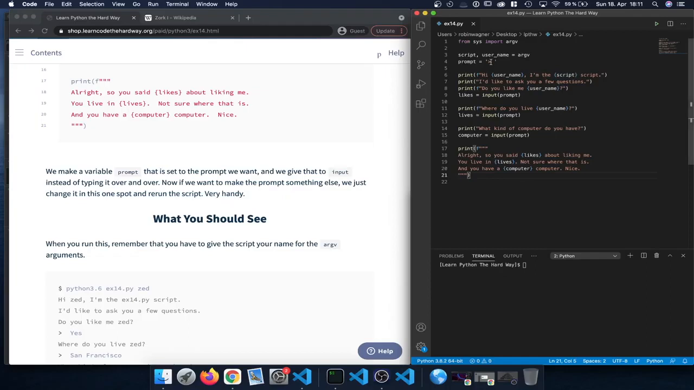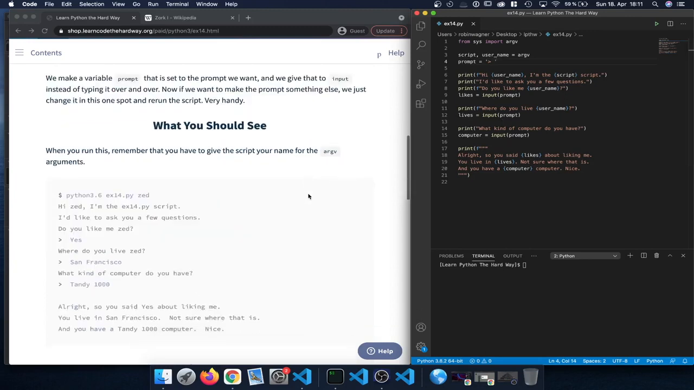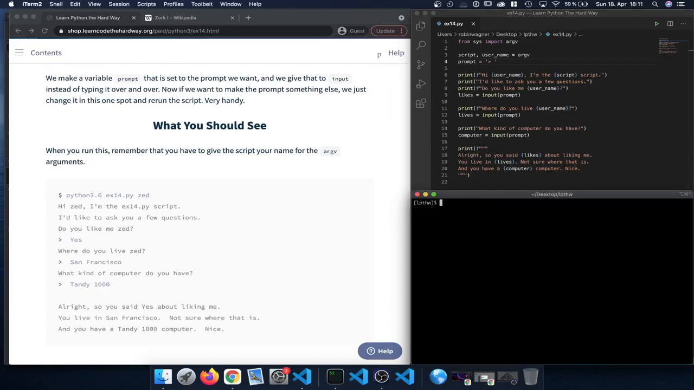Yeah, that's basically what we saw before. So if we add an additional space character, for example, that will be changed in any of those cases where we're using the prompt variable. So let's head over to our terminal here. And now we can execute our code file by, first of all, passing the name of the script. So exercise 14.py and then the name. So let's press enter.